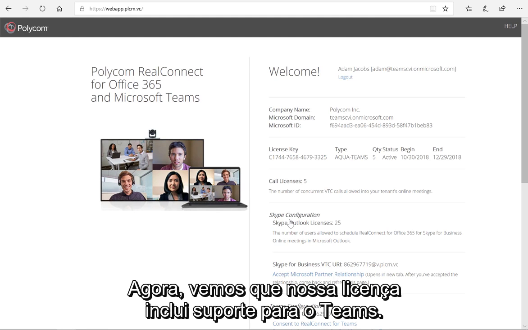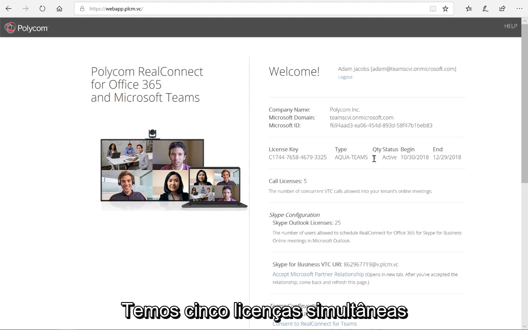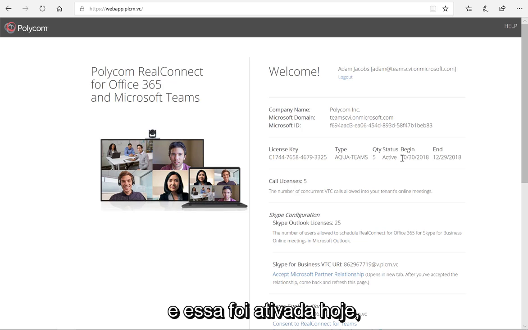We can now see that our license includes support for Teams. We have 5 concurrent licenses, and this license is activated from today, which is when I inputted the license into the web app.